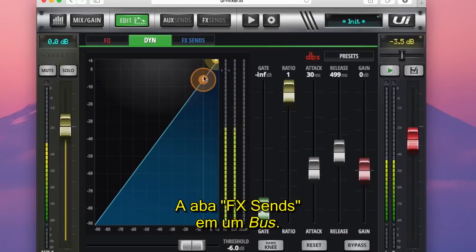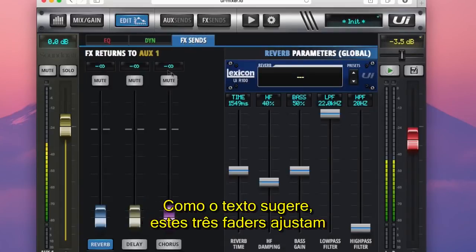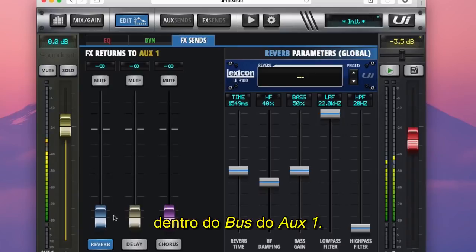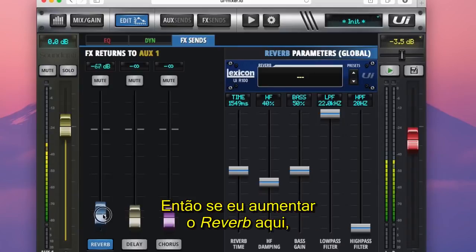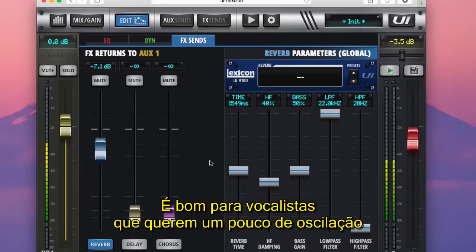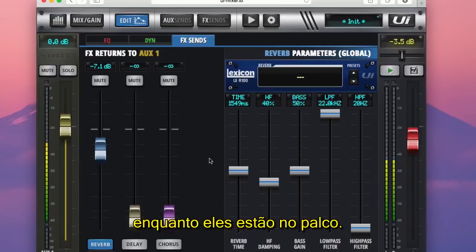Now the effects sends tab on a bus. Up here you see we have the effects sends tab here as well. As the text here suggests, these three faders are adjusting the return of the reverb, delay and chorus into the aux 1 bus. So if I turn up the reverb here, then the reverb is going to be sent to the aux 1 bus. This is good for a vocalist if they want a bit of sweetening in their monitor mix, give them a bit of inspiration whilst they're on stage.